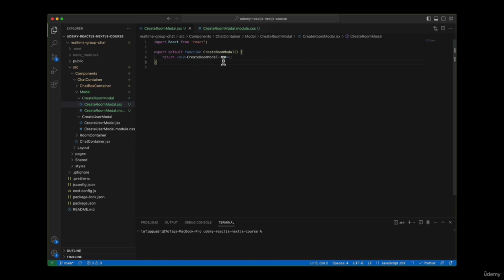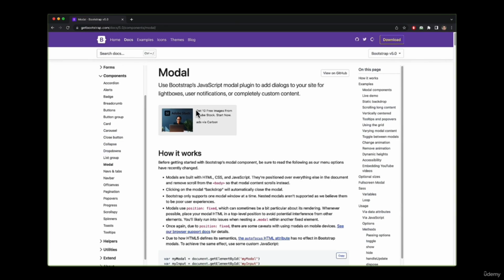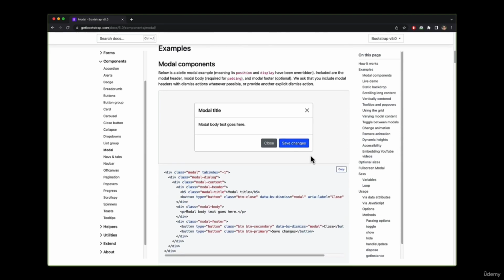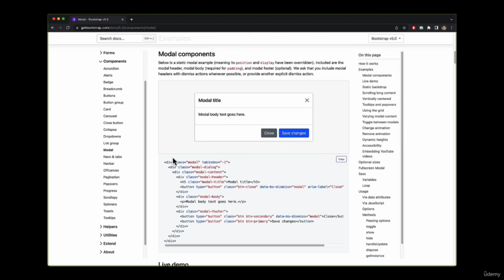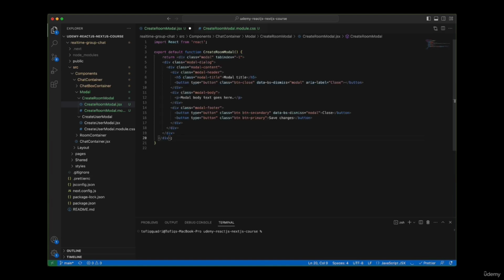So for this model we are again going to use Bootstrap 5 model, and to do that go to Bootstrap official website, and under components go to model, and again we will be using the component model that we have used previously. So copy the first option and then paste it on our Visual Studio Code editor. Inside our create room model, just remove this div and paste the content that we have copied right now.